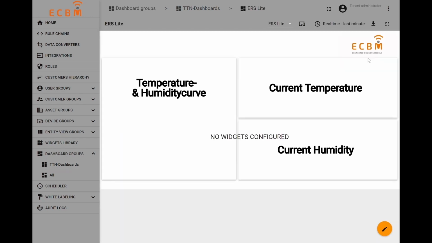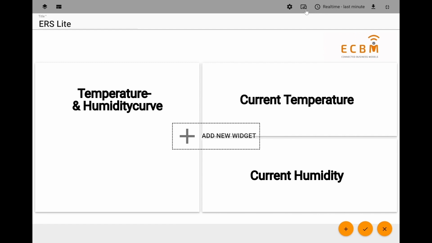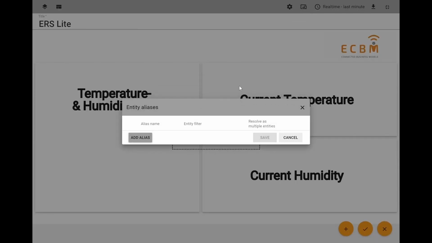So this is the basic layout of the dashboard I would like to create now. So we will have a temperature and humidity curve, as well as the current temperature and the current humidity. We can go into full screen mode here. So now, first of all, to get the data to the dashboard, we will go into the edit mode and create so-called aliases, which allow us to query the data from the system and get it to the dashboard here. So I click on this little button here.